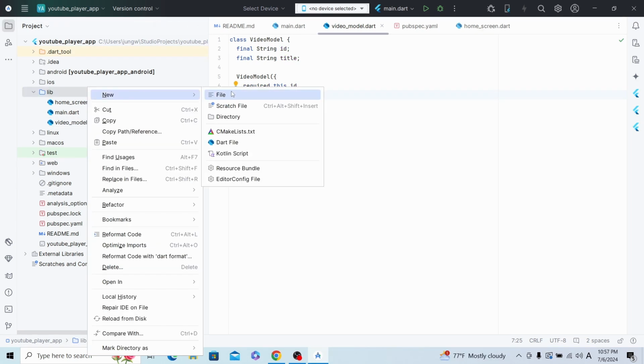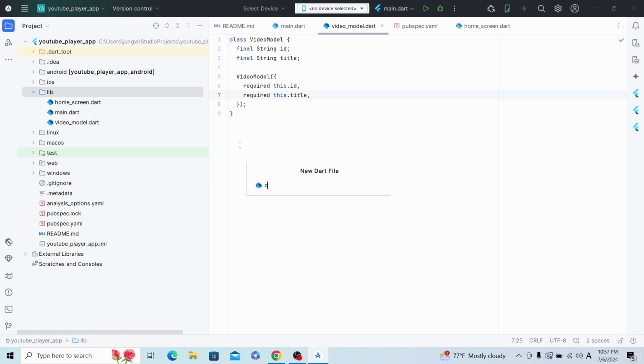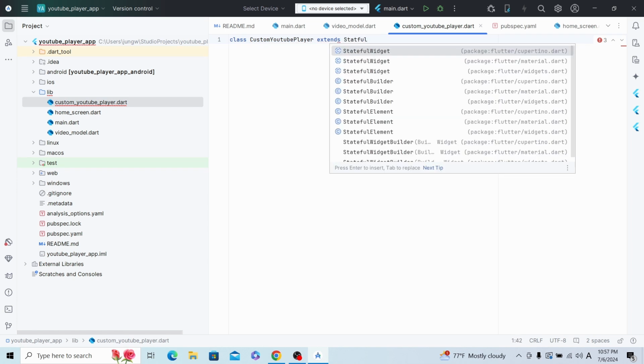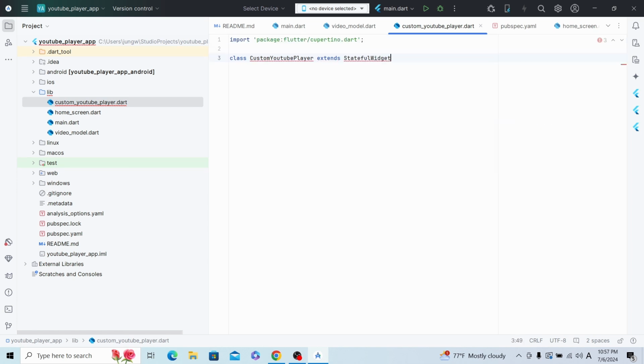And let's create a custom_youtube_player file. This widget will serve to provide a state where YouTube videos can be played. Make this widget stateful and also change Cupertino to material.